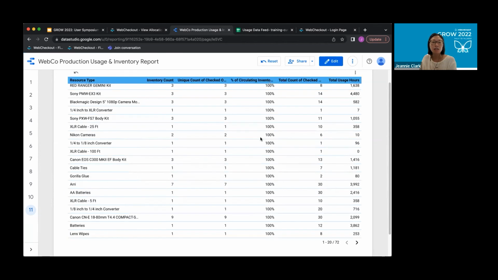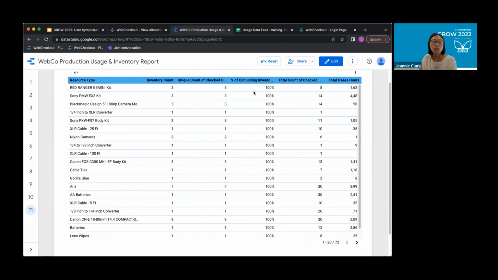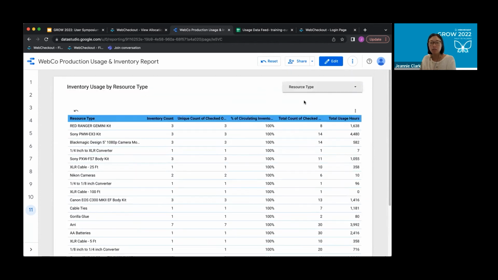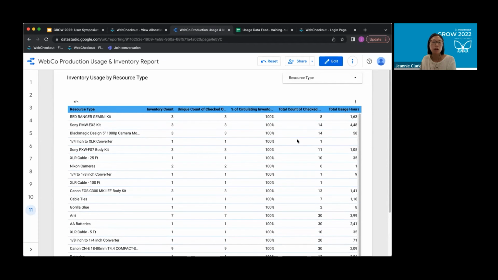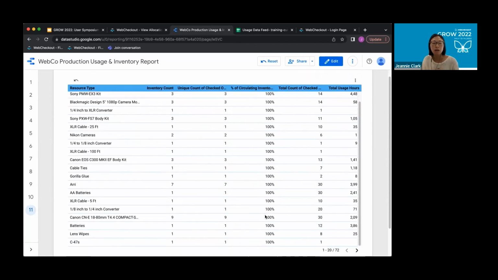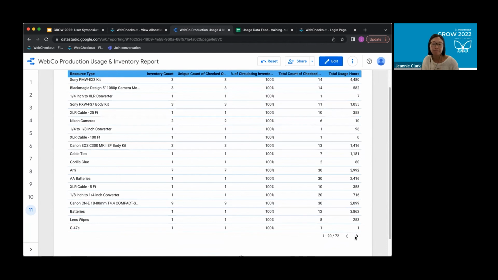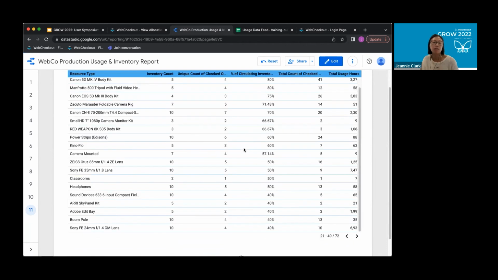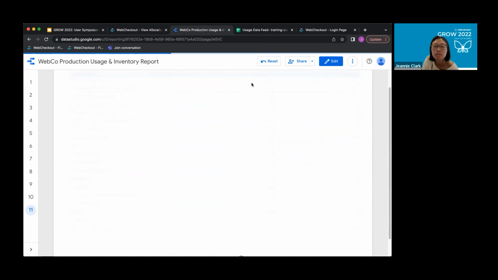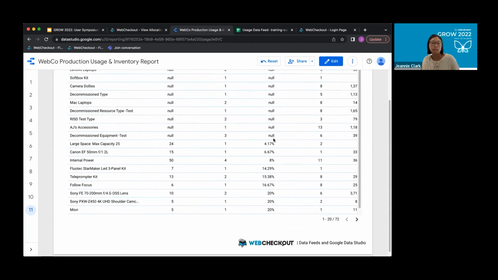If I see my Red Ranger Gemini kit, 100% of that within this time frame, well, I think it's all time, was being utilized. So this might be something we consider we might need to up our inventory of. Things that we don't have much of, why not? Or we're not using much of, that's something maybe to consider.